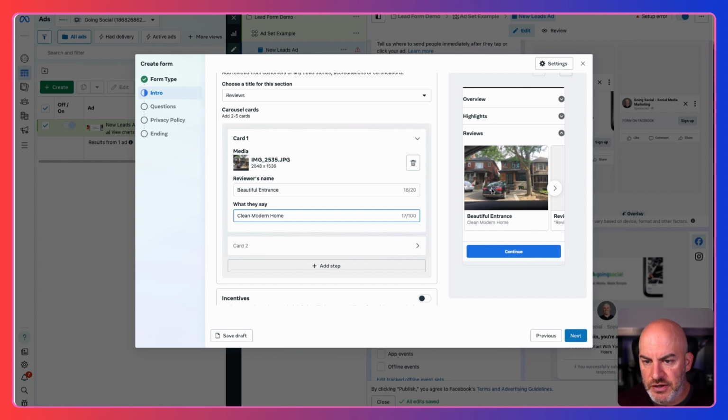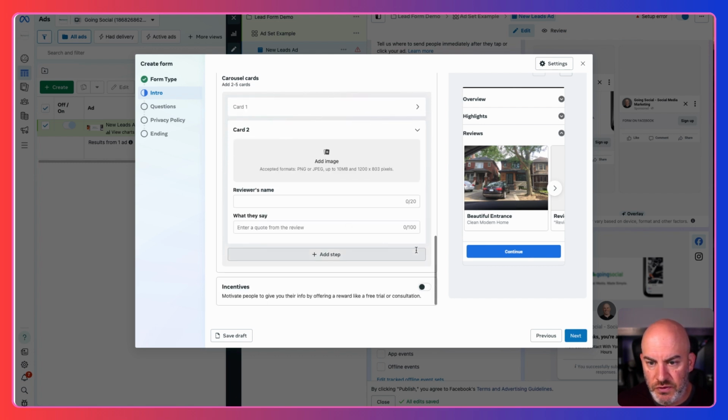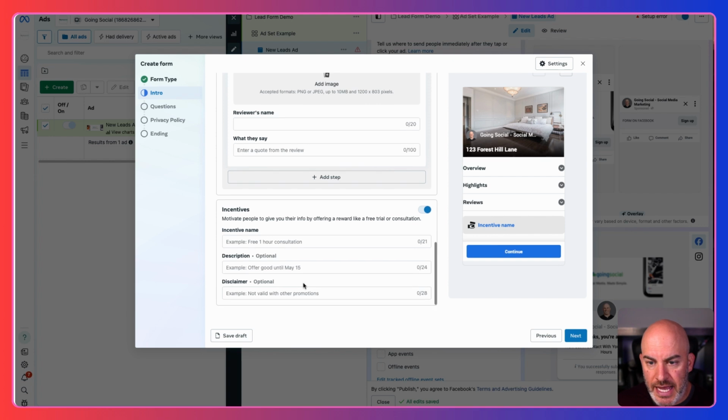So you could add different things here just as different selling points on the house. You could add more cards in here. You could do a second one if you wanted. So again, it's just providing more details for somebody to see. If we wanted to add incentives below, you see how these show up as different things.